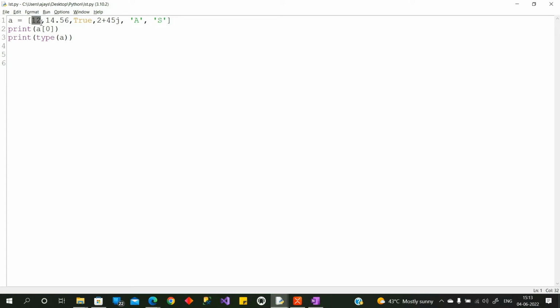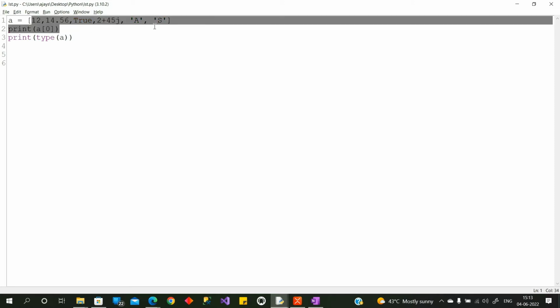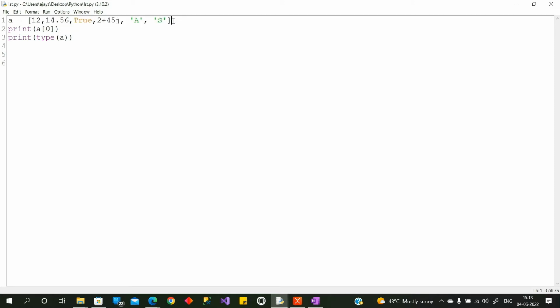For example, this 12 is identified with 0, 14.56 is identified as 1, True will be identified as index 2, 2 plus 45j, that's a complex number, will be identified as 3. This string A will be identified as 4, and this S as 5, because you can see there are 6 elements. So Python supports a maximum of 0 to n minus 1 possible indexes, where n is just the number of elements in your list.